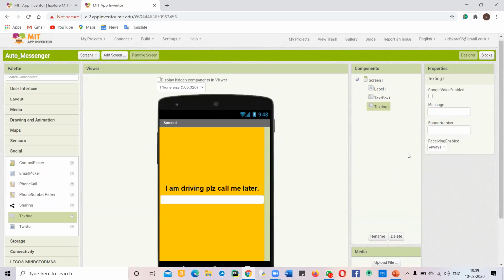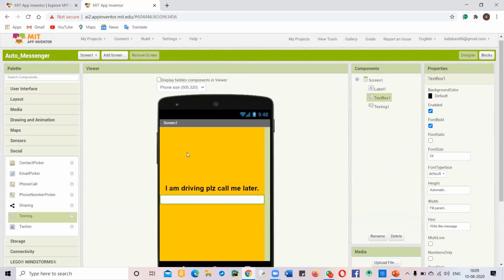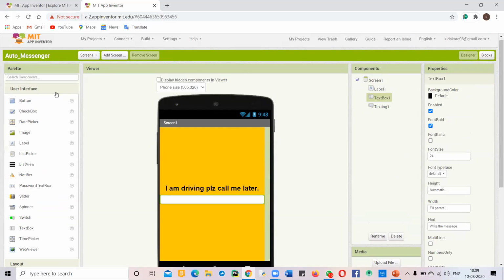Sir, excuse me, below the text you wrote, "I am driving, please later", how did the white line come? This is the text box. Here is the text box. You can find it here. This is the text box. Are you able to see? This text box you have to drop. Are you done, Kush?